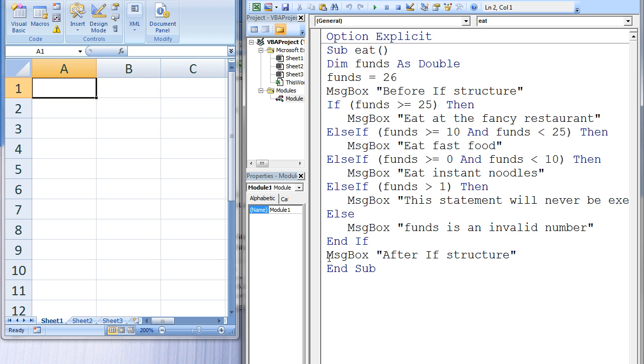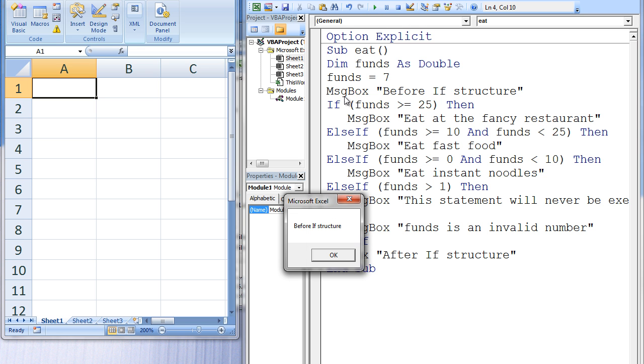Let's assign the value 7 to funds and rerun the macro. Again, 3 message boxes appear. The first message box states before if structure. The second message box states eat instant noodles. And the third message box states after if structure.